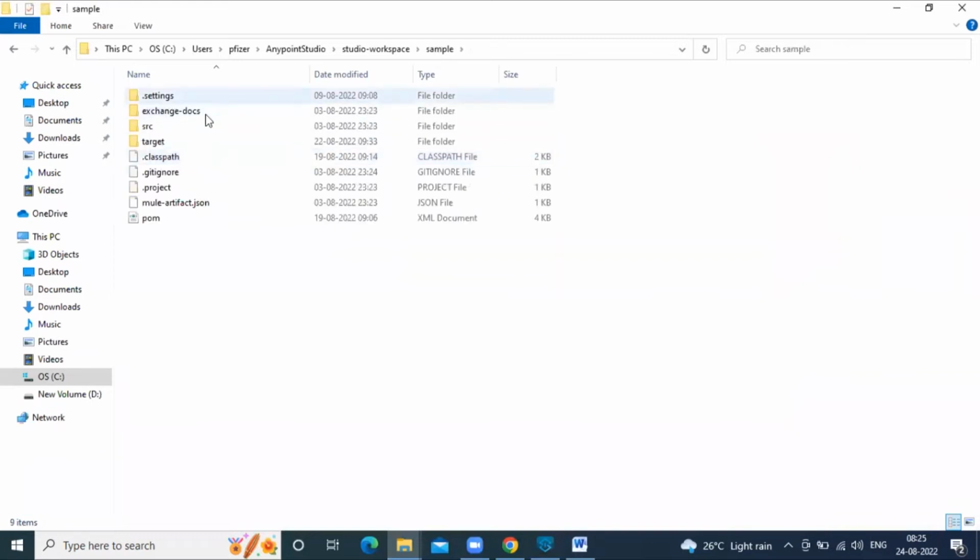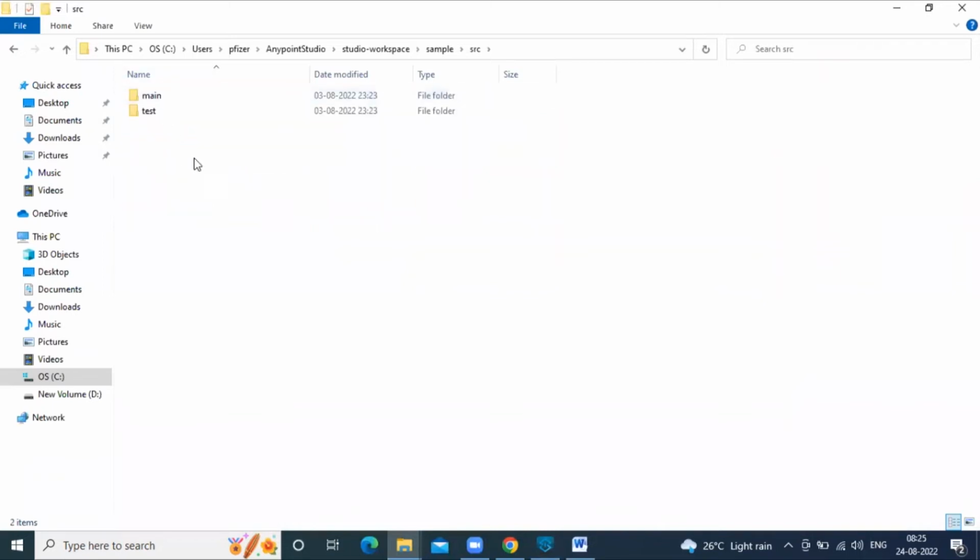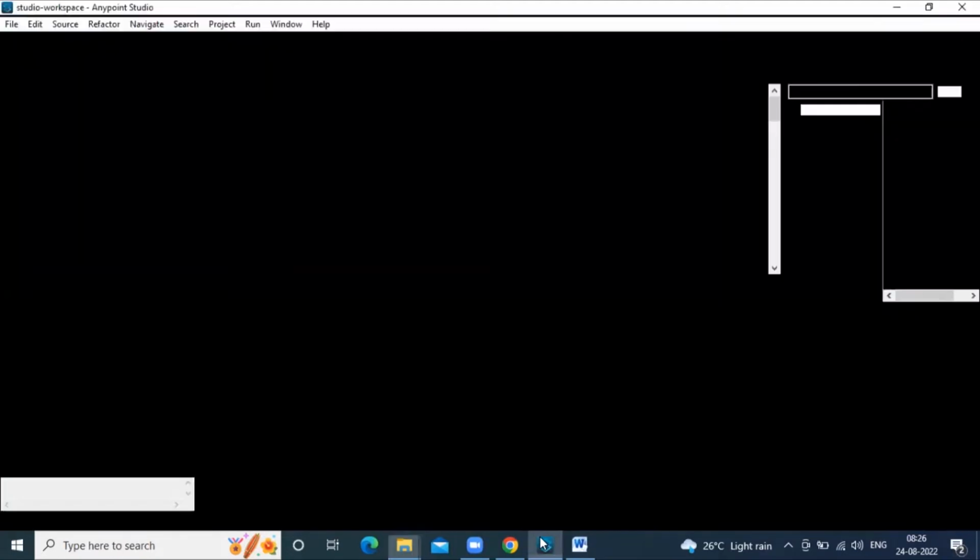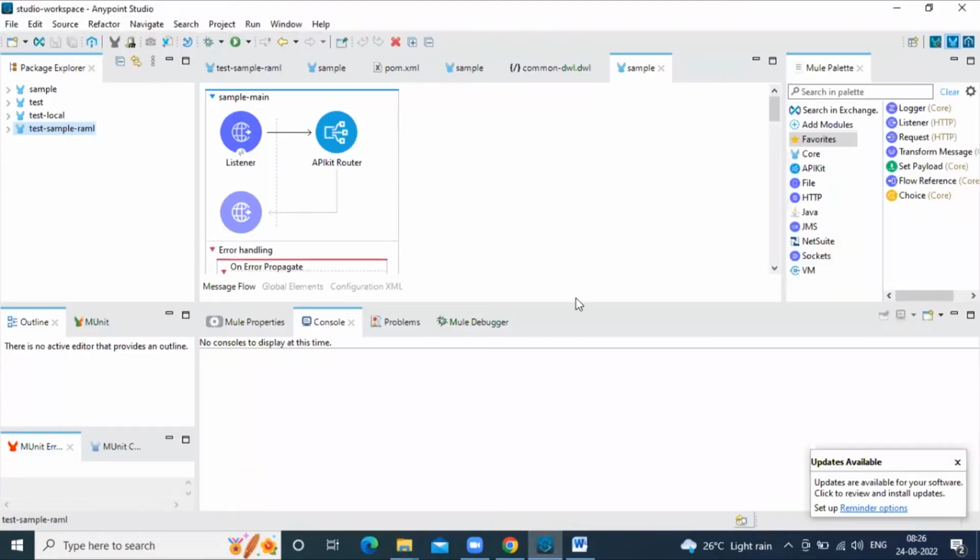You can see settings, exchange doc, src. src, the source, is the main one where you are going to have all your XML files. Mule is going to be an XML file, so you can say XML document. And if you have any resources, like a property file, you can keep them here. I'll tell you in the further classes how we are going to do this.